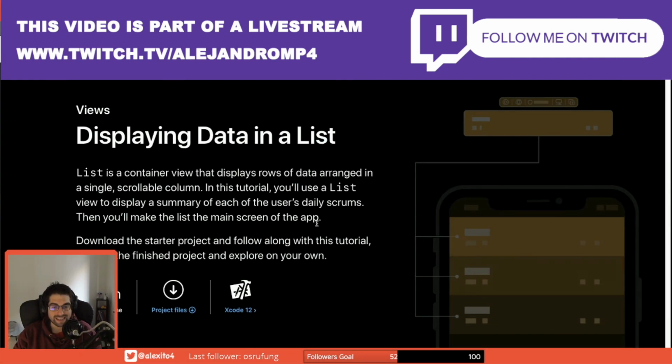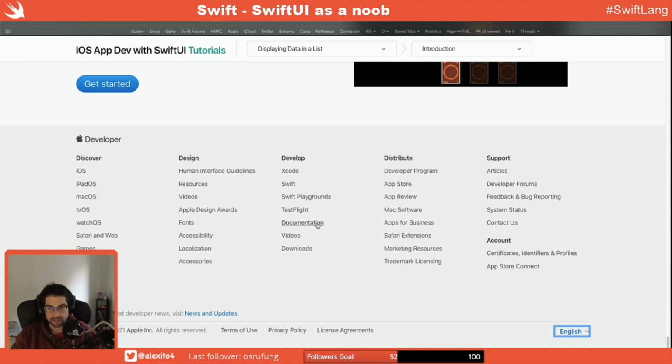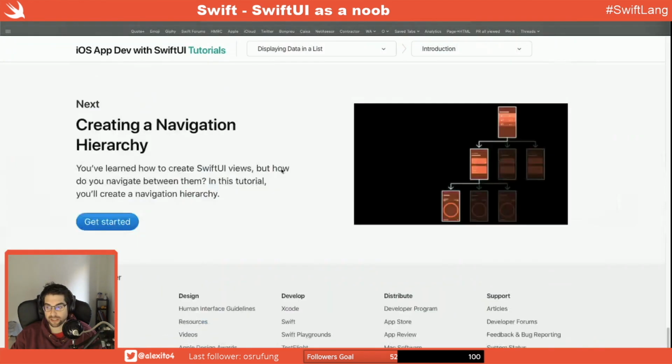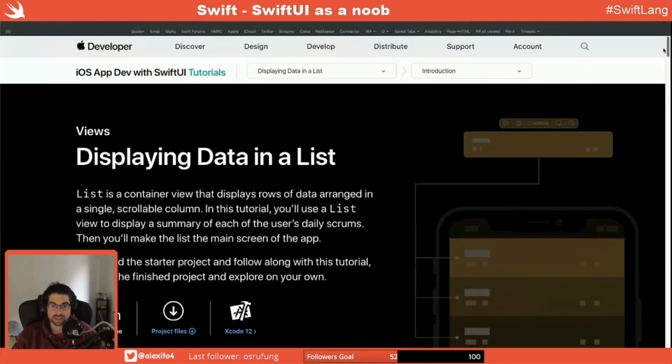Okay, so we're here in the next step of following the tutorial, and we are going to be displaying the data in a list. We already have the card UI working, so now the goal is to put this UI into a list. So let's start and let's try to remember that, kind of pretending to not know what's happening.